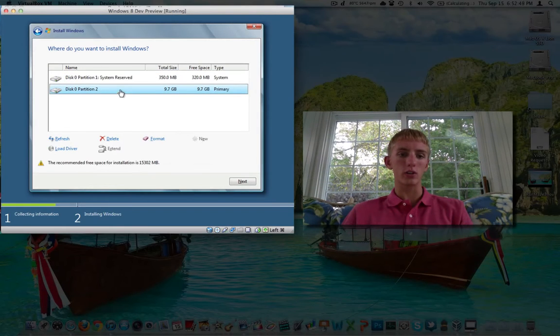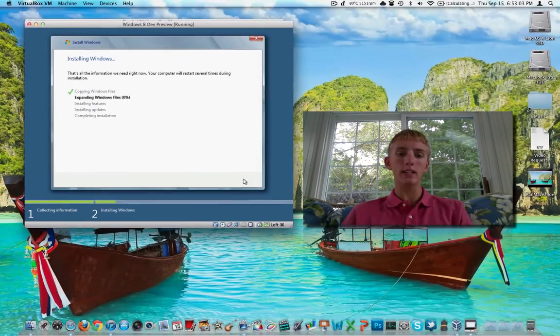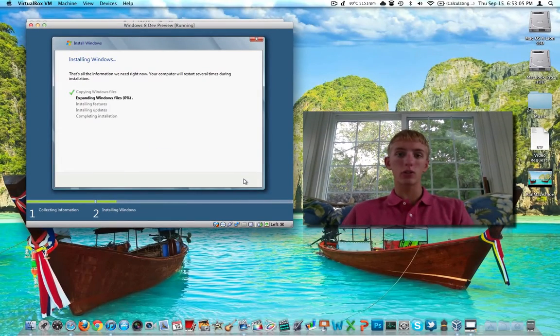There's now 2 partitions. Partition 2 is where the OS is going to go. Partition 1 is just system reserved for drivers and stuff like that. So click Format on Partition 2, click OK. It's going to turn Partition 2, where the OS is going to go, into a usable partition. Click on Next, and from here this should look pretty familiar.